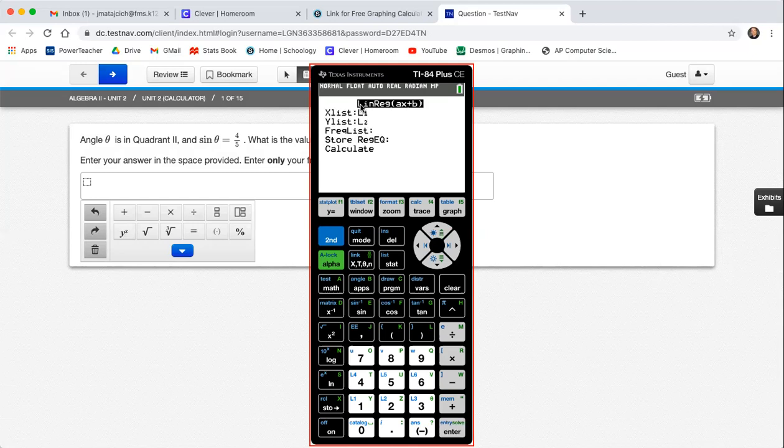I'll hit enter, and it's going to ask you where are your x values. Well, those are just stored in list number 1. The y values are stored in list number 2. The frequency, you can just leave that blank. It doesn't matter. We can store the regression equation, and I guess we could do that.